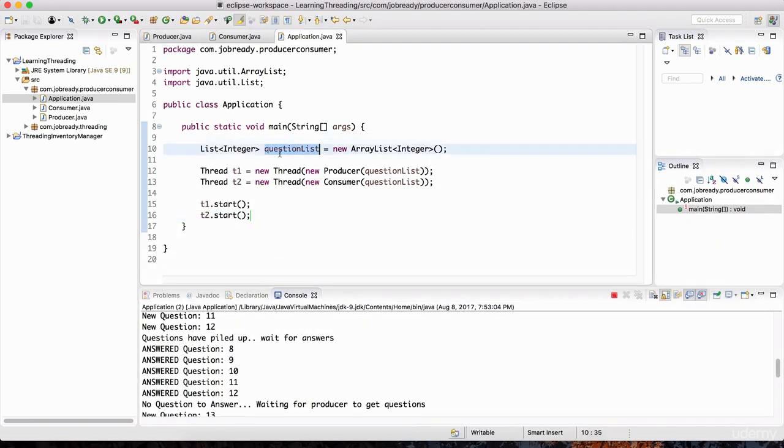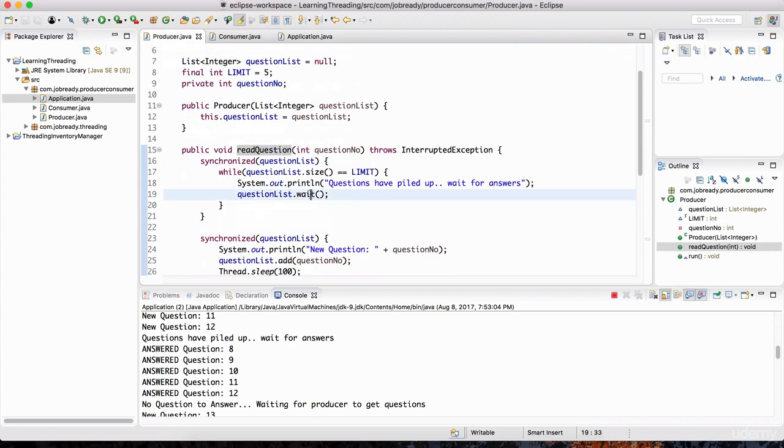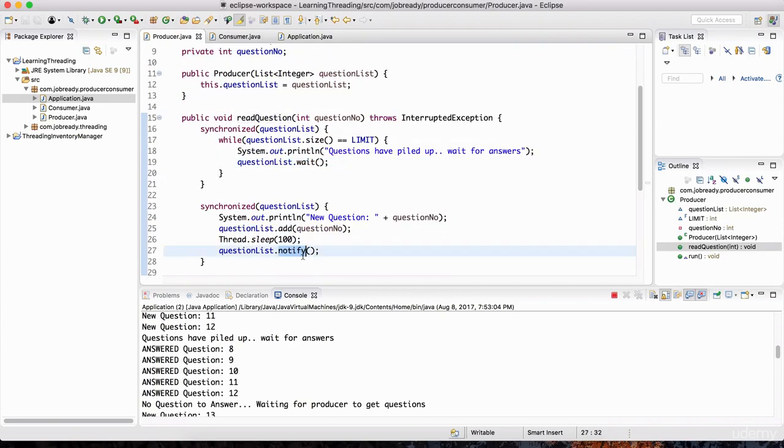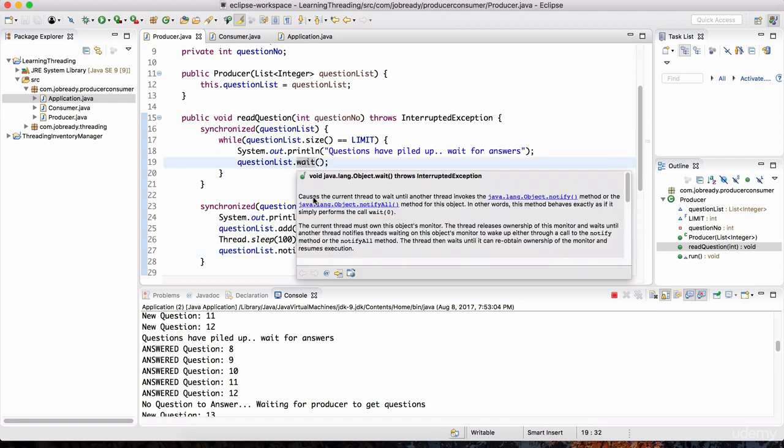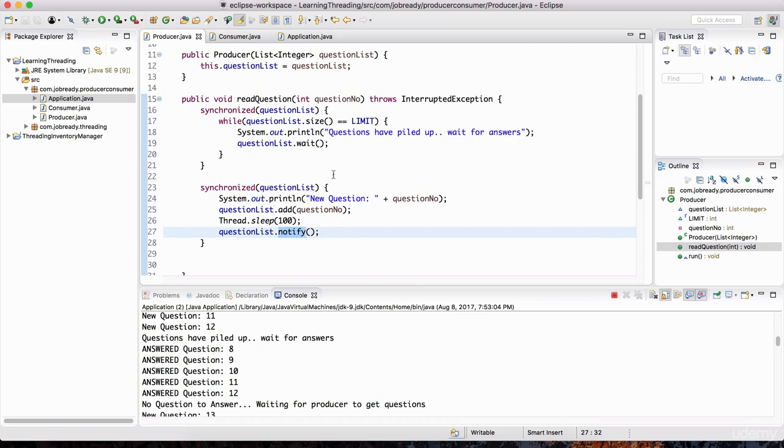This is a shared data structure that's being used by the producer and the consumer. The producer adds questions to this question list, and the consumer removes those questions from the question list and just prints out that those questions have been answered. And inter-thread communication is happening here because we have these wait and notify methods. Okay, so really quickly, if I hover my mouse here on the wait, notice what it says. It's pretty straightforward. It's saying causes the current thread to wait until another thread invokes the notify method, right? Or the notify all method. These wait and notify do exactly what they sound like.